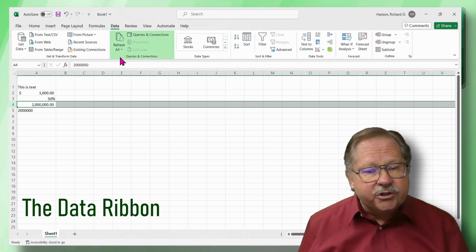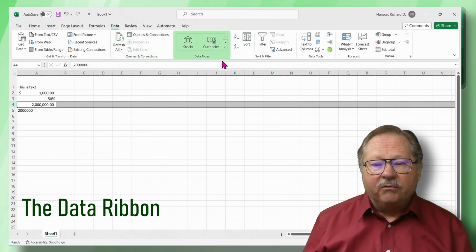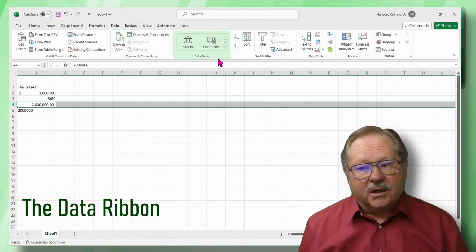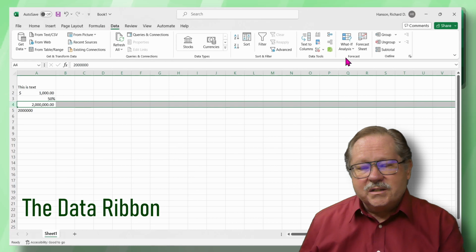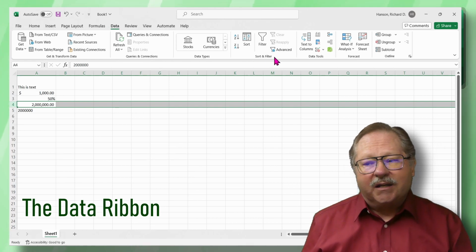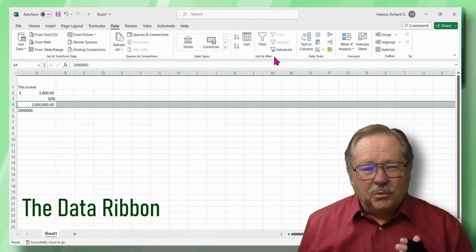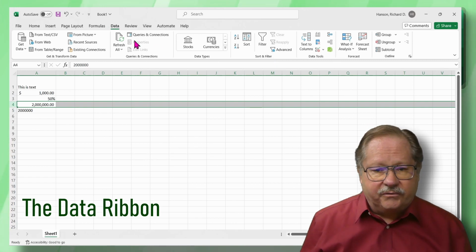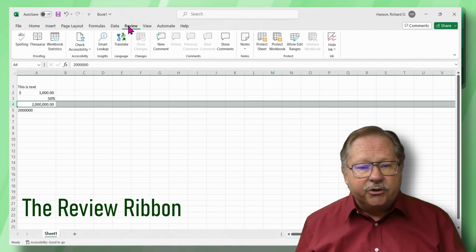When you need to refresh your data, you can do that here. You've got different data types that you can talk about here, and all kinds of different tools that realistically you need to understand each tool as we go, and we'll make sure we have videos on each and every one of those.